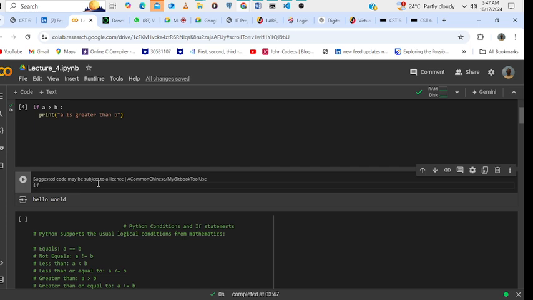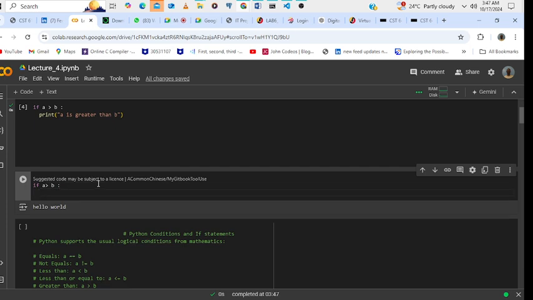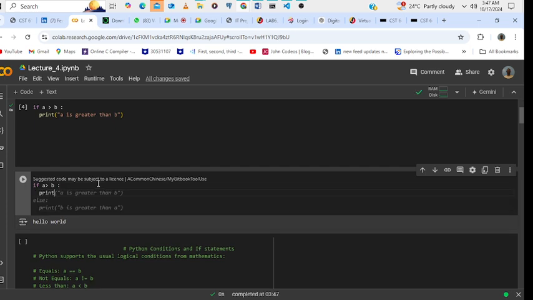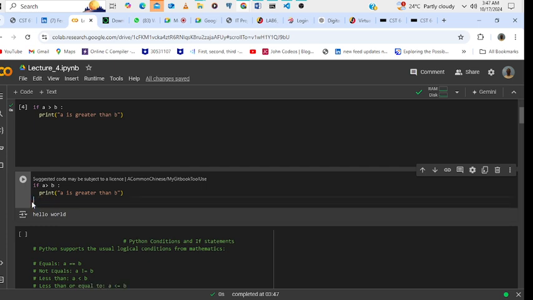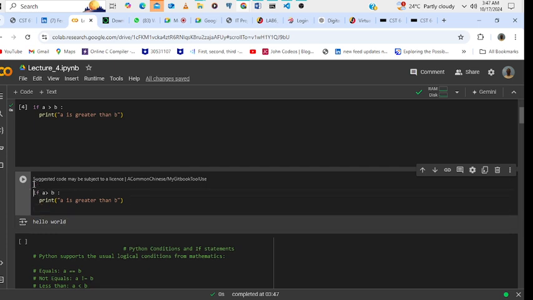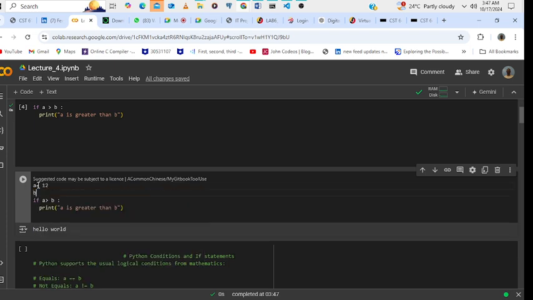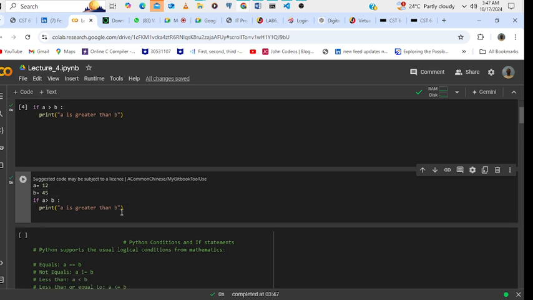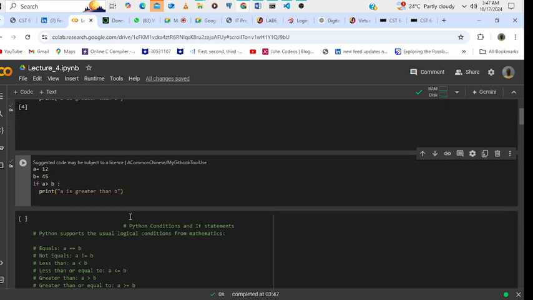So if you're saying that if A is greater than B, then we should print something. We should print that A is greater than B, but we must give the values for A. In this case, you are saying that A is equal to 12 and B is equal to 45. So let us see if it's going to execute. I don't know what is not happening. We are not getting the printout.